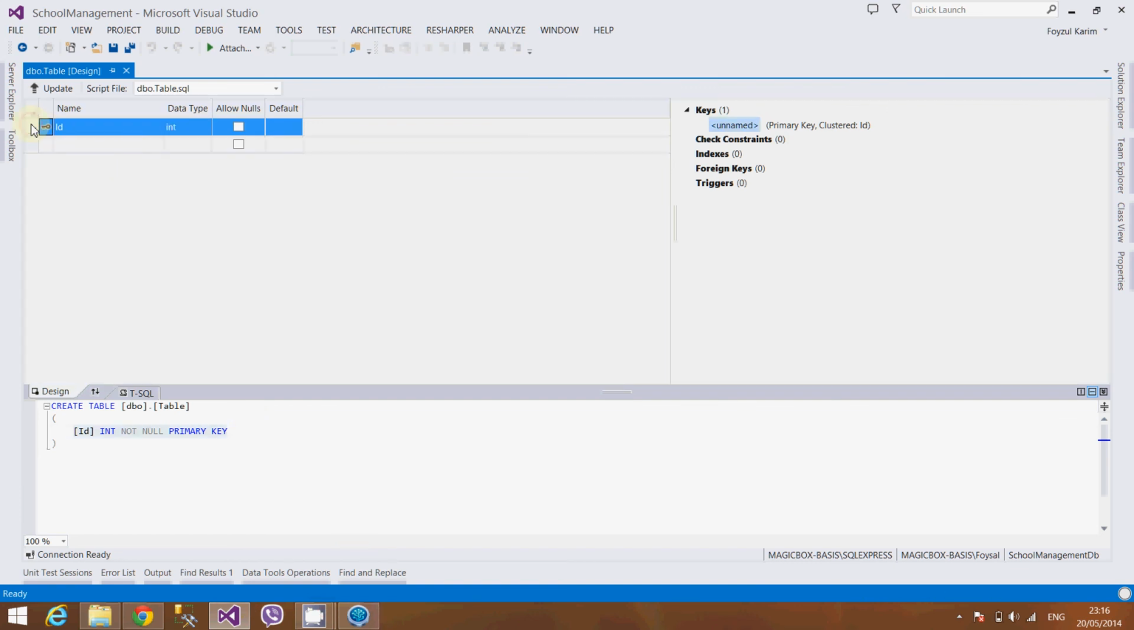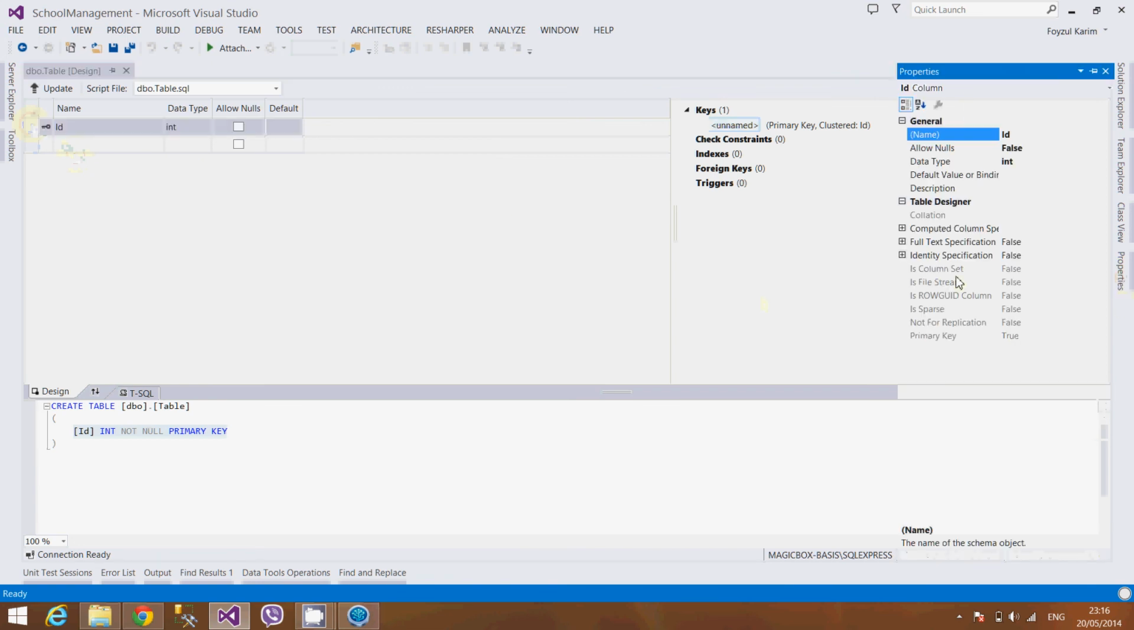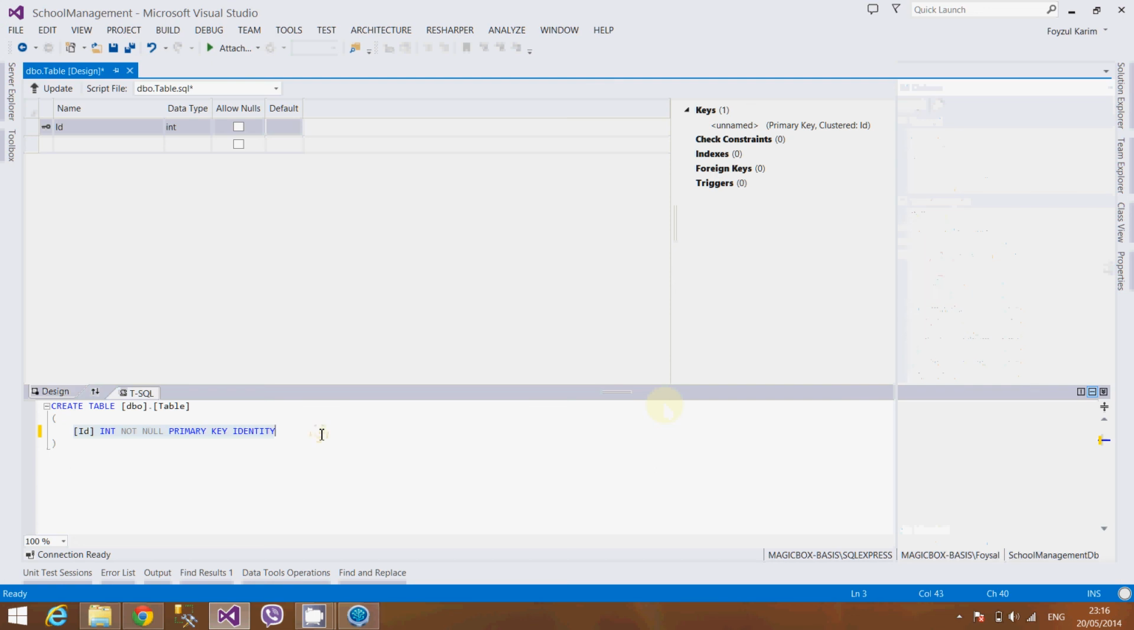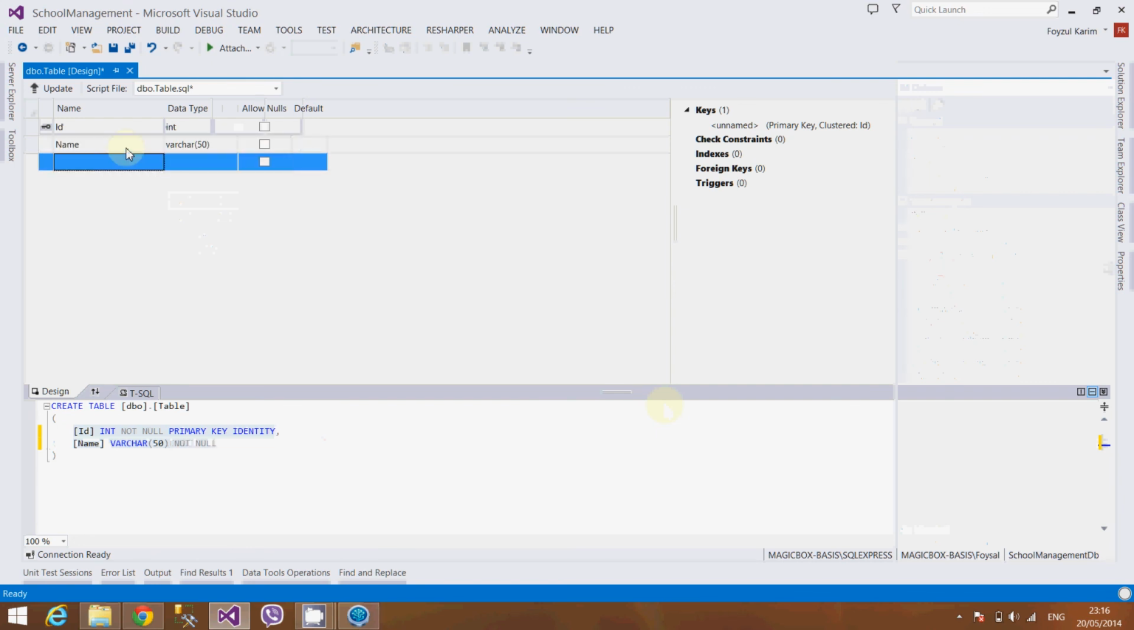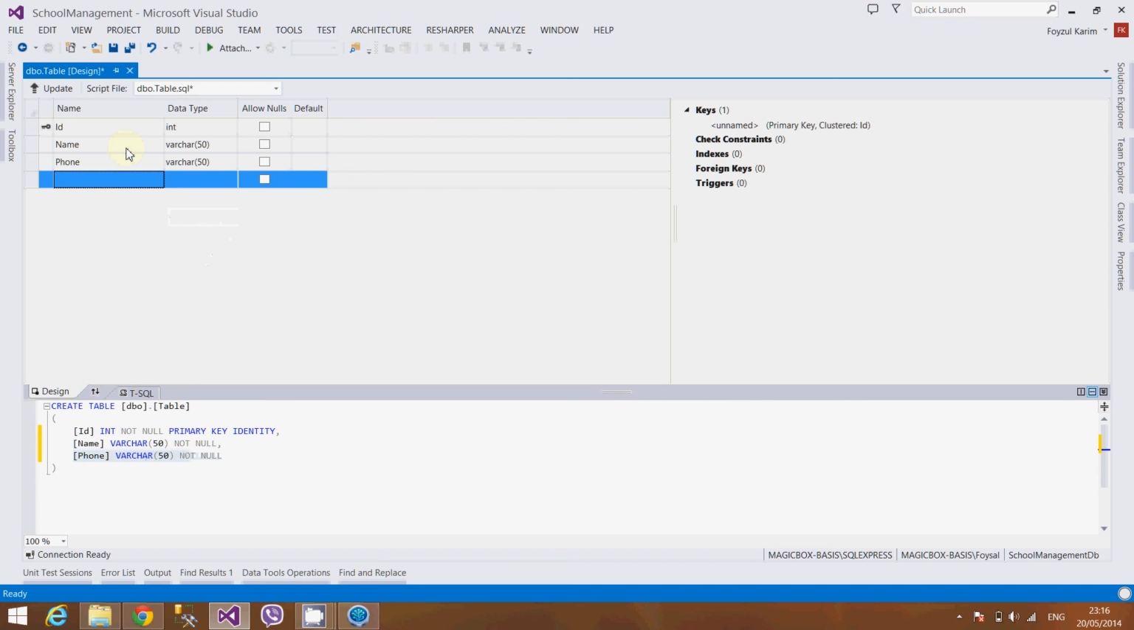As I said, the ID column, I want to make it auto incremented. That means the ID column's identity specification should be true. It is automatically generated, auto incremented. We also add name, which is varchar. It is a must. We will use the phone number, which is also varchar, not null. And we will use a simple address. Address is also varchar, not null.